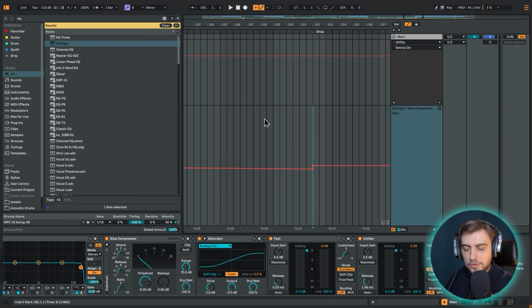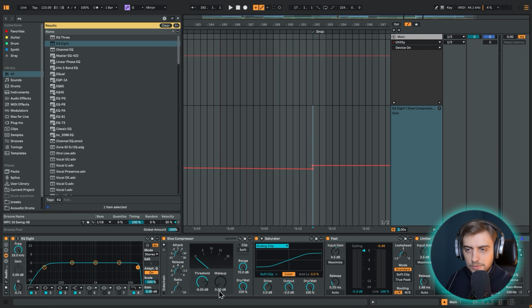Obviously, you can also tweak the makeup gain of the glue compressor. You can also tweak compressor settings throughout the track, and you could even boost certain frequencies with an EQ in certain sections if you feel like that's necessary.